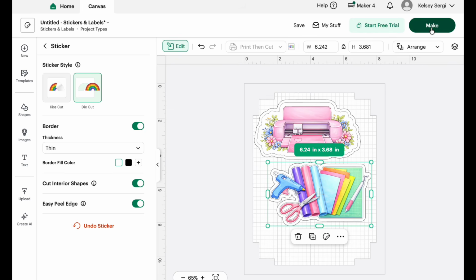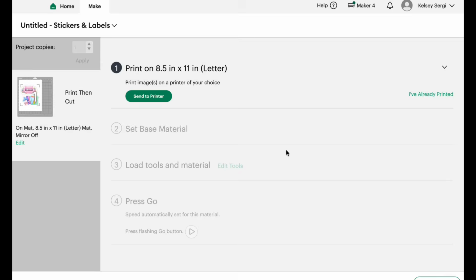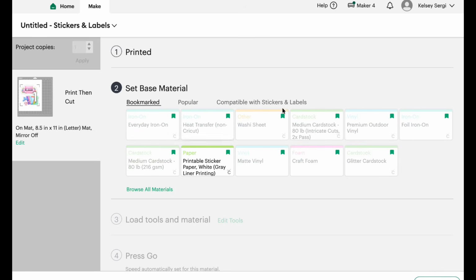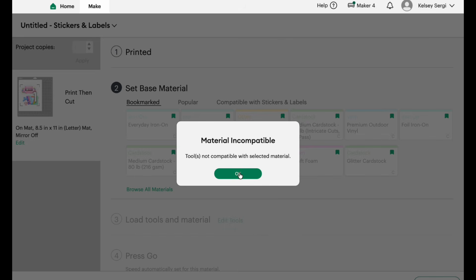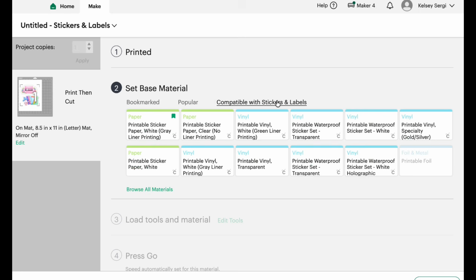And now if I go to hit make, just like before, hit continue again. I'm going to skip that I've already printed, even though I haven't. Now you'll see that it's only going to give me the stickers and labels. Now I can go to my bookmark, but because I'm using that sticker feature, it is telling me you cannot use these other ones. Like I cannot select medium cardstock, even though that is something that I use all the time to cut my stickers if I want them to cut all the way through.